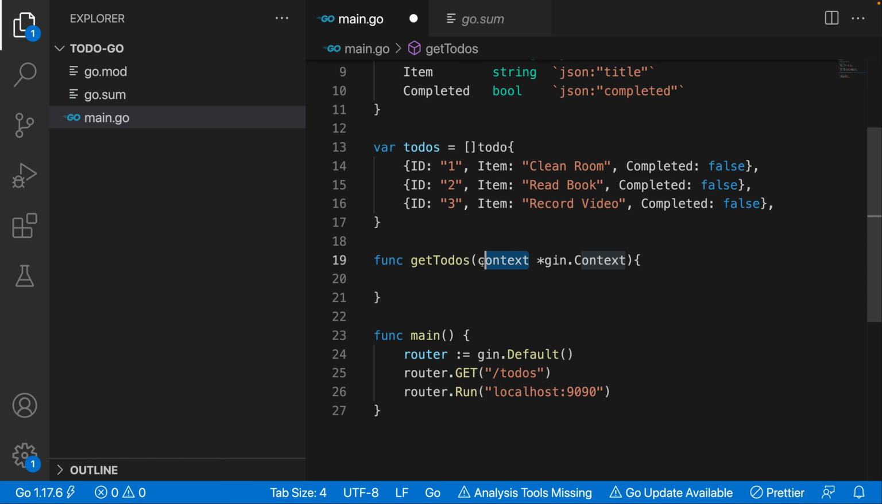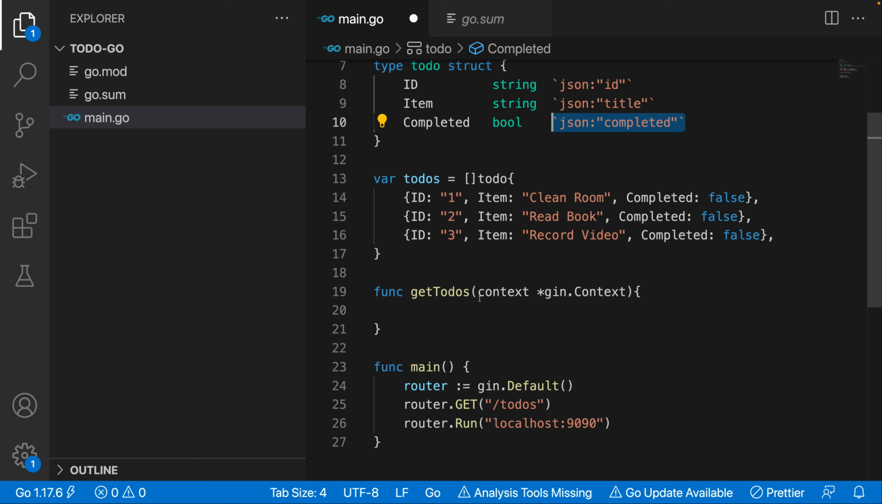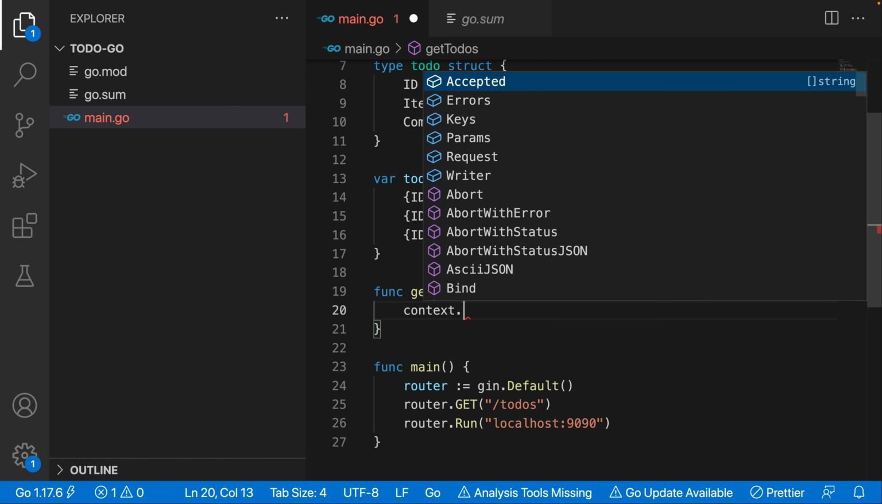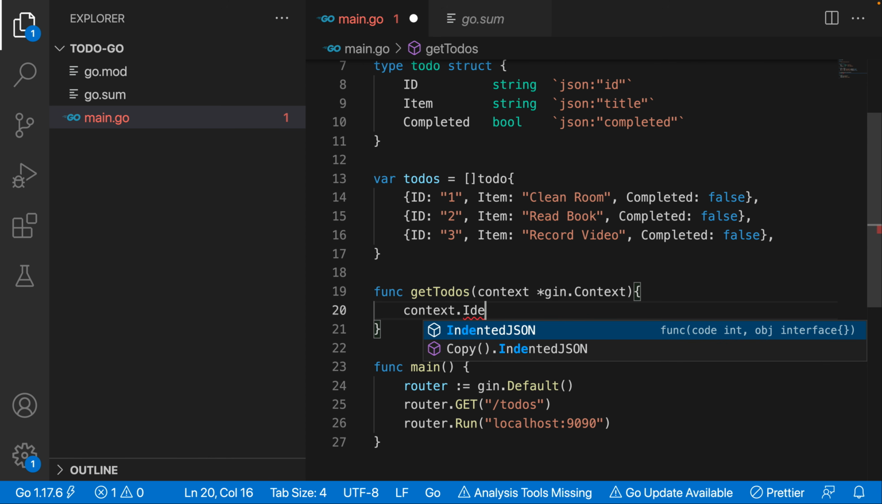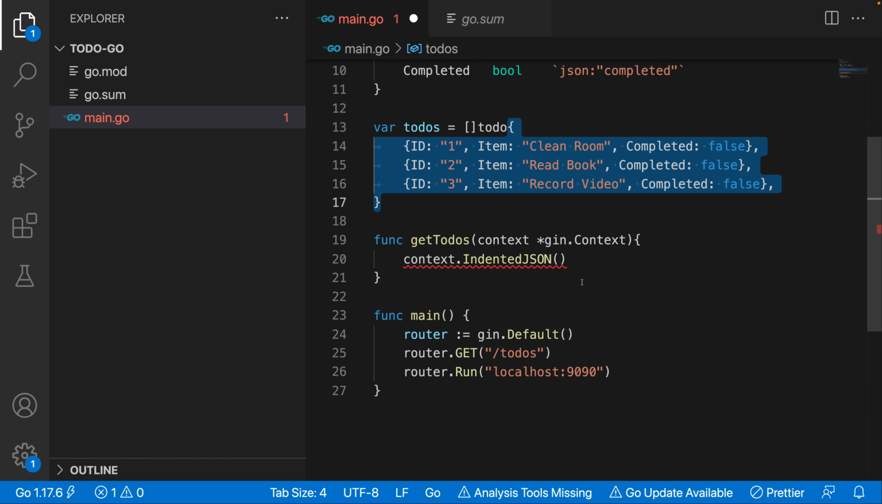Now, what we can actually do with the context is transform the data that is in this data structure into JSON. And this is why we need this right over here, because this is going to be serving as a template. So what we really just want to do is return this array of to-dos, but we need to convert it into JSON. So all we have to do is context, and then over here we're going to say dot IndentedJSON, because this is going to convert this data structure into JSON.